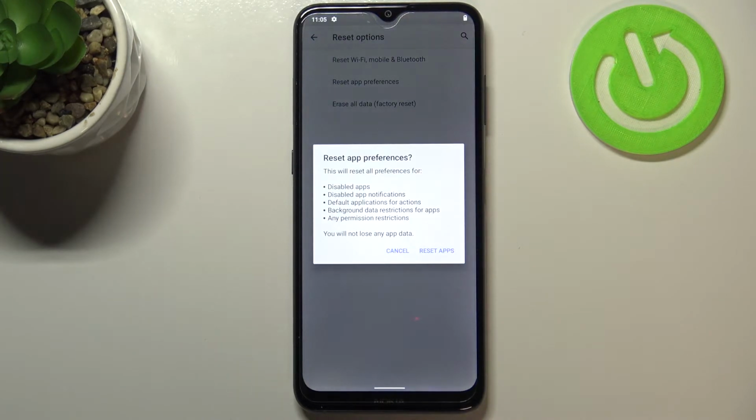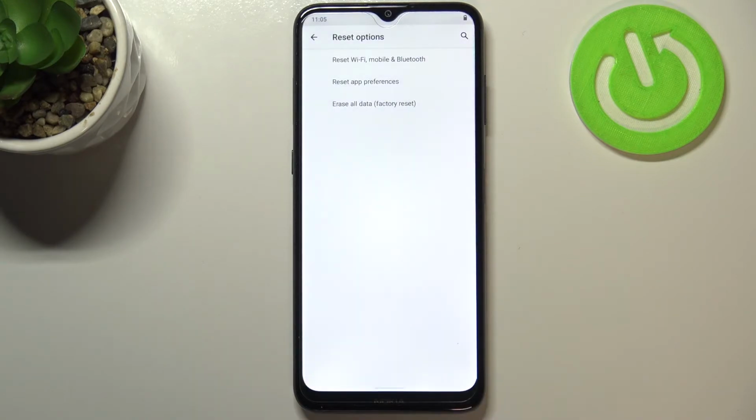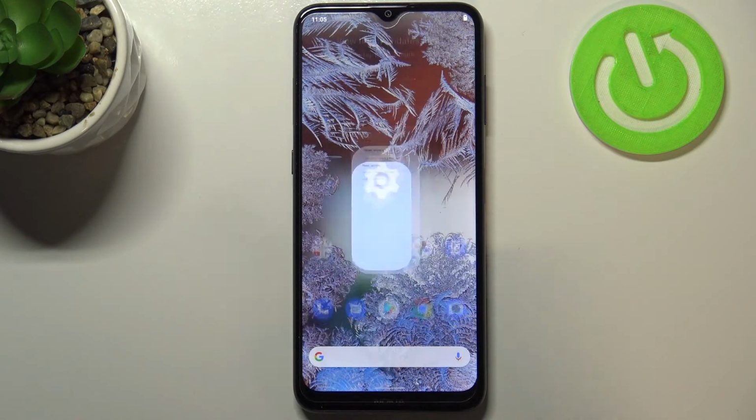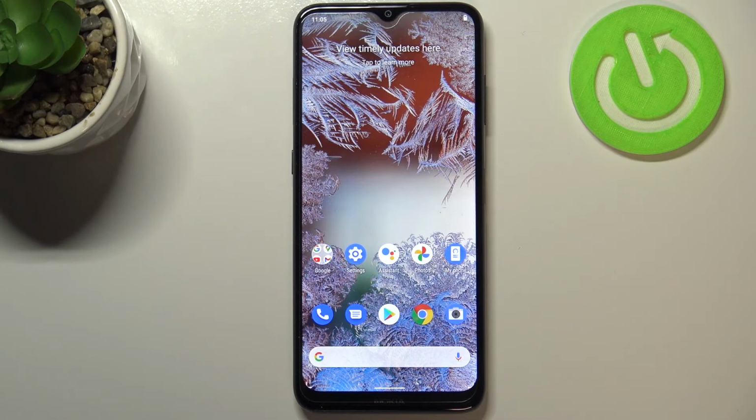Right now your device is telling you that it will reset all preferences for disabled apps, disabled app notifications, default applications for actions, background data restrictions for apps, and any permission restrictions. What's more, no worries, you won't lose any app data, so if you're ready, just tap on Reset Apps. And actually that's all. This is how to reset app preferences in your NOKIA G10.